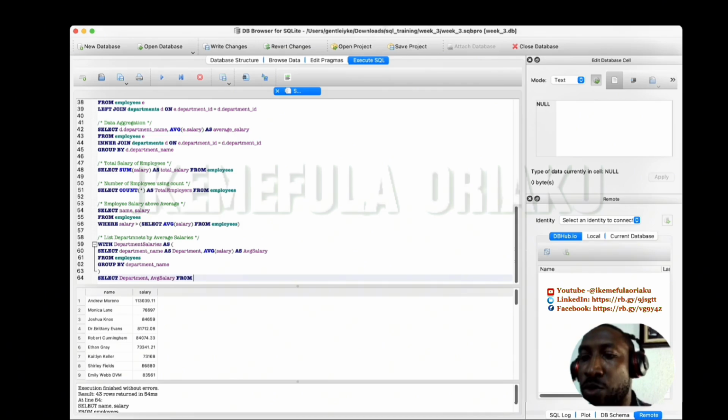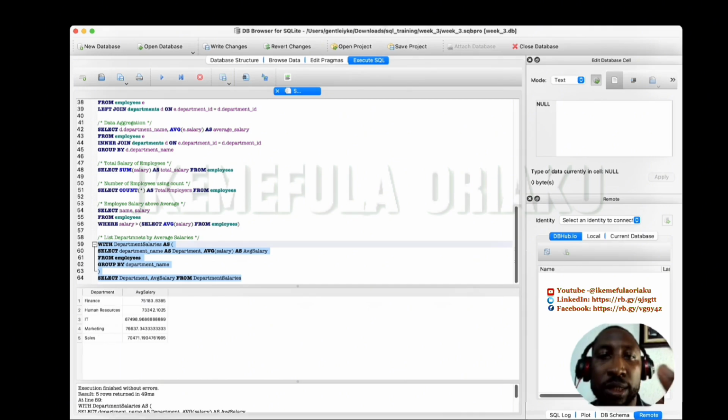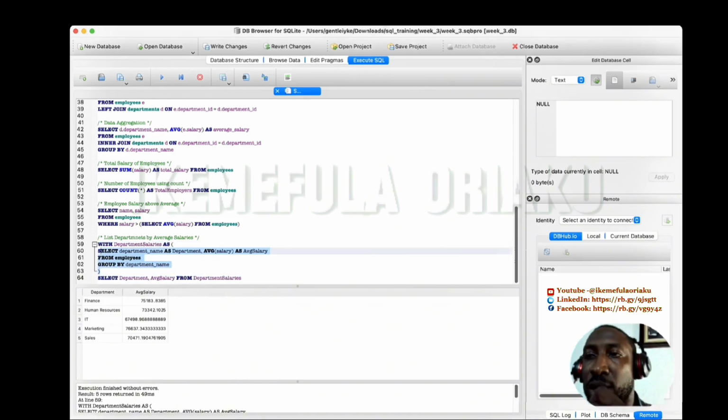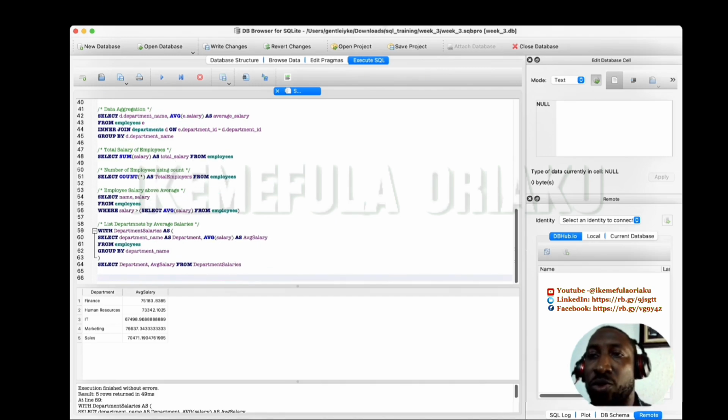Now I will introduce this, and then we'll be running this code. If I run this, yeah, we have listed the department with the average salaries, and we have been able to use this temporal hold, which is the CTE, to get this done. So I believe that you get to understand and try your hands out on this.